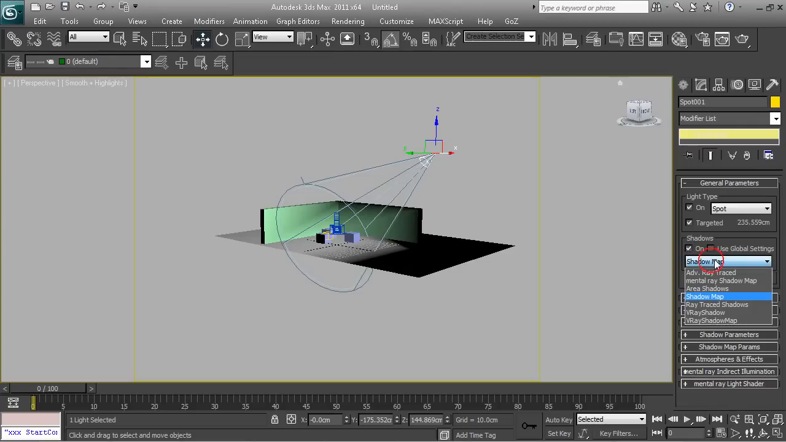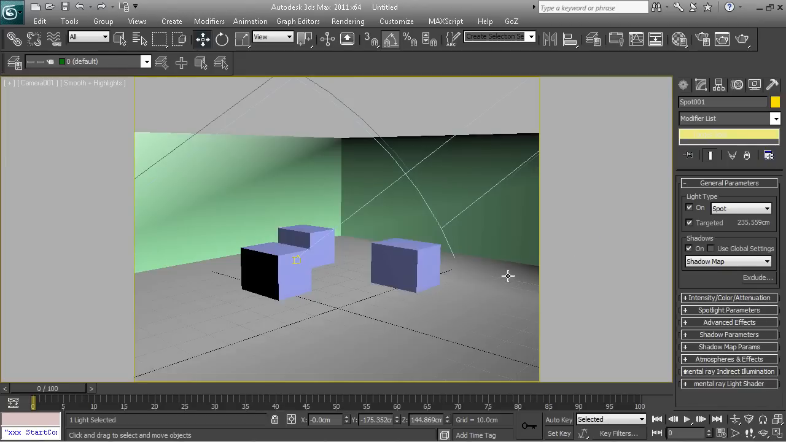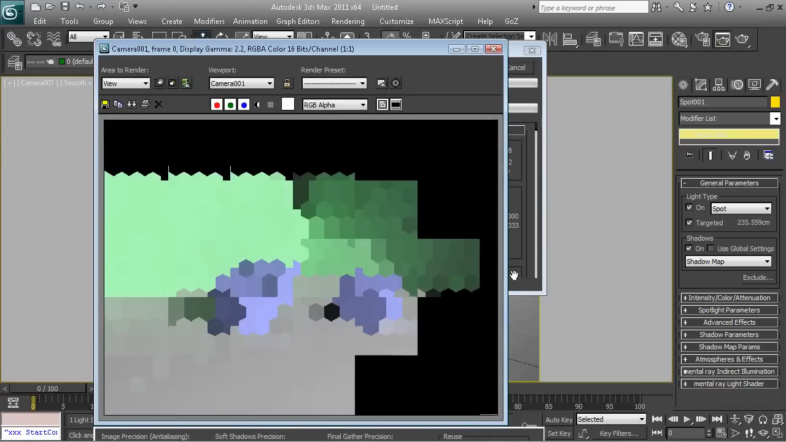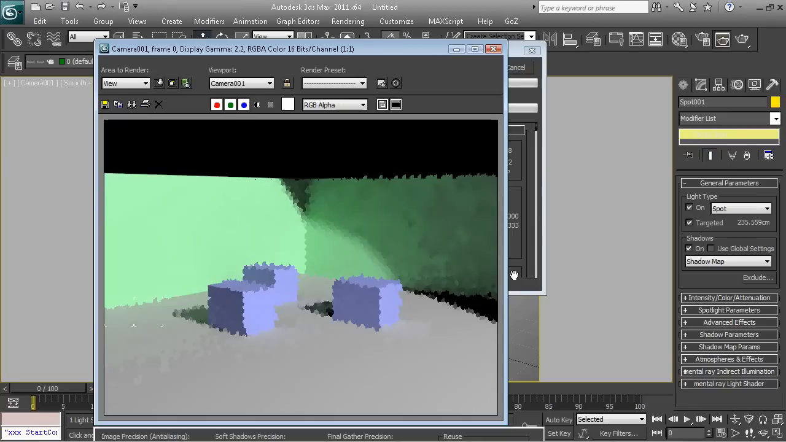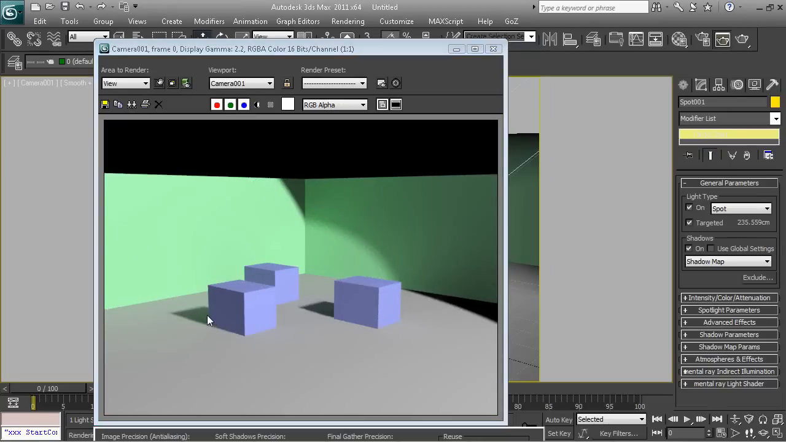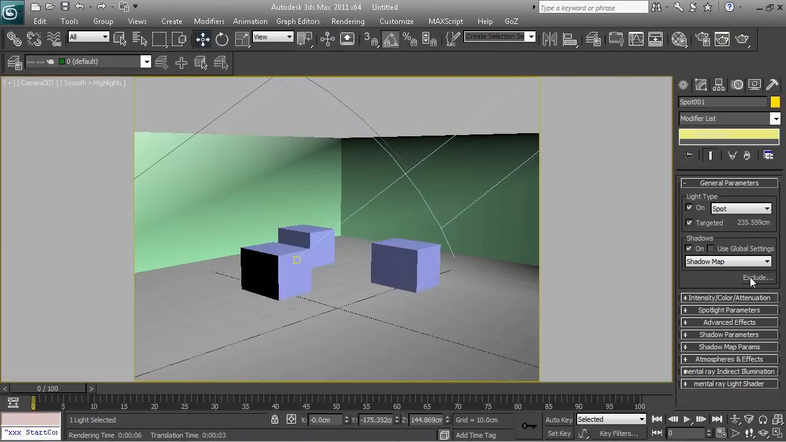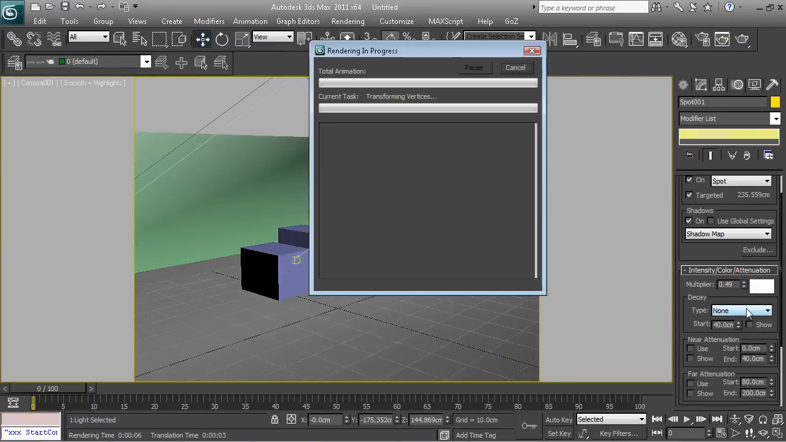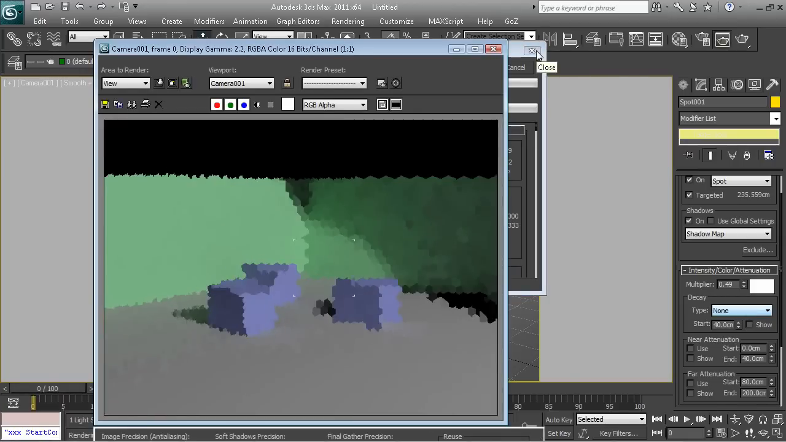If you just turn the shadows on and leave it on shadow map, click C again, go to the camera and render that, and we should see some shadows now. You can see that we've got shadows coming off of the boxes. Now it's starting to look a bit more 3D-ish. We can play around with the color and intensity, so we can make it a bit darker, and do whatever we want to reach the style we're trying to achieve.